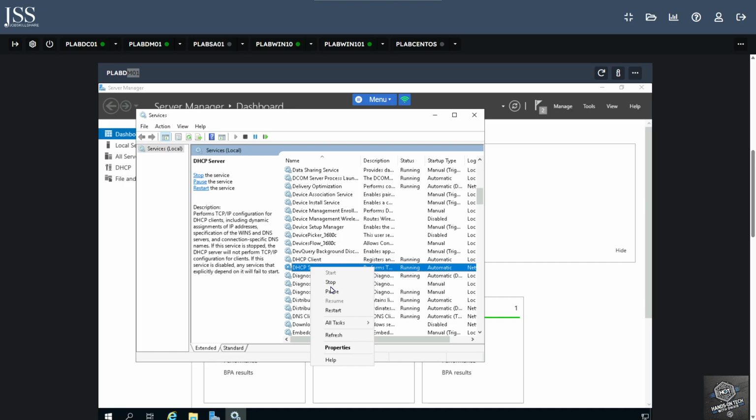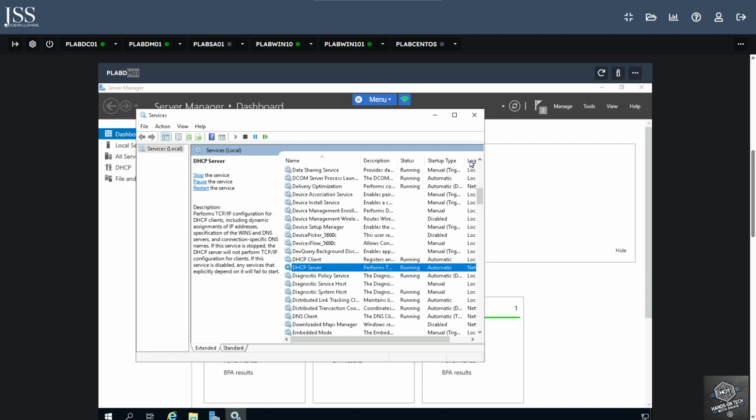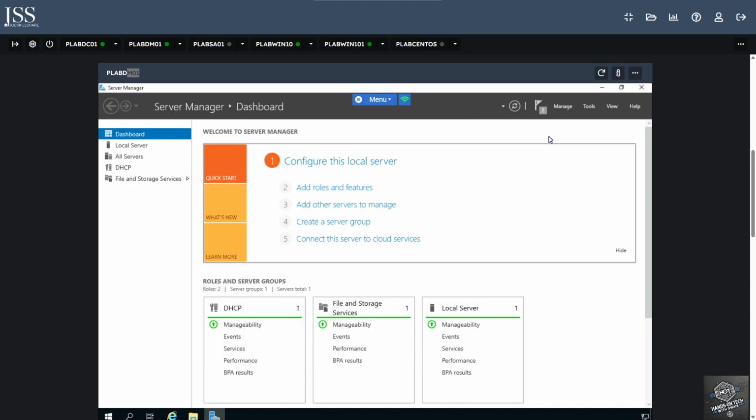Okay, now let me restart the DHCP server just in case. We can go to Services and go to DHCP Server. You can see it is running. We can just simply restart before proceeding. Now we need to set up a DHCP scope to define the IP range for the clients. To do that, we can go to Tools and click on DHCP.